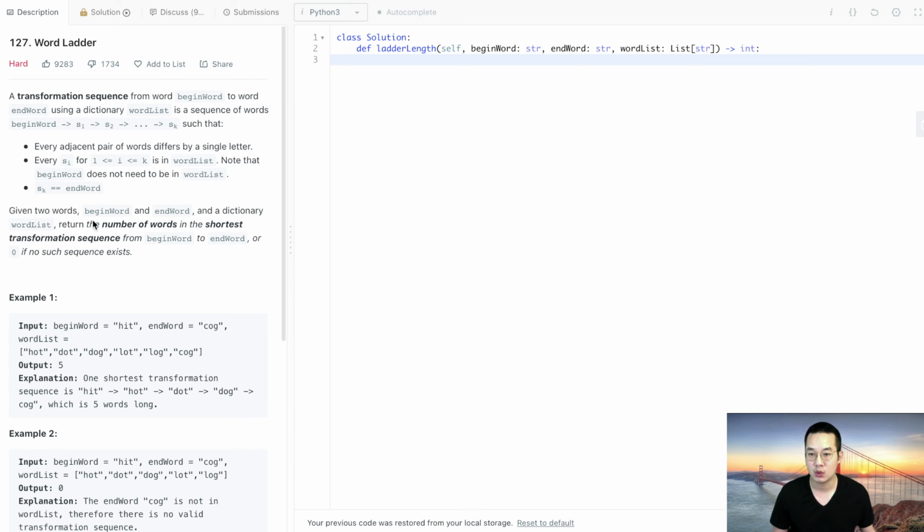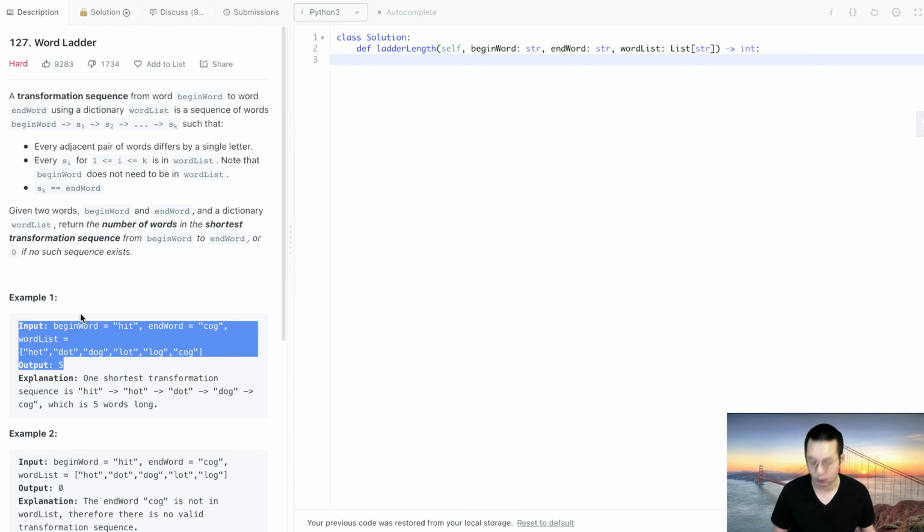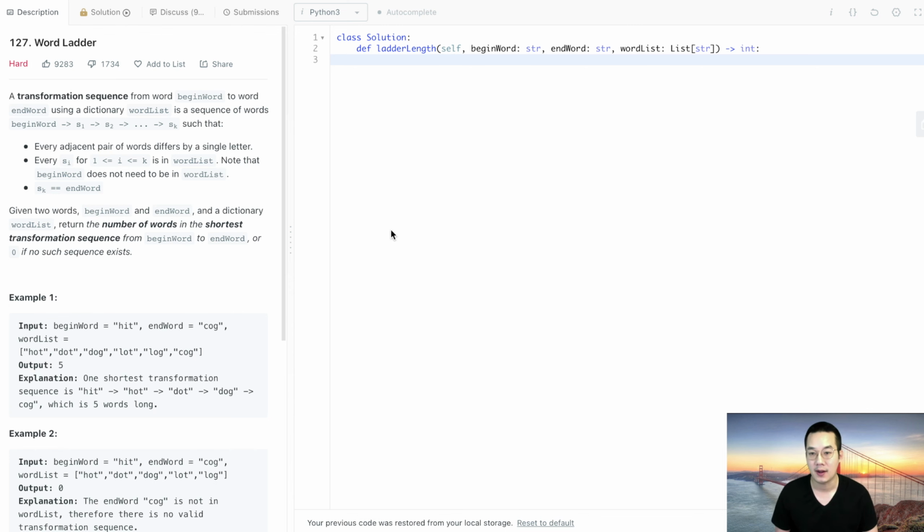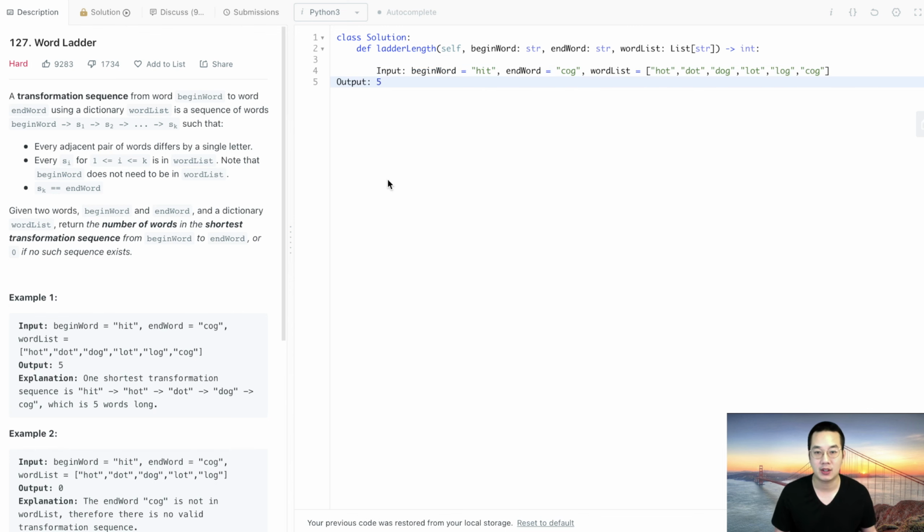So given the two words, beginWord and endWord, and a dictionary wordList, return the number of words in the shortest transformation sequence from beginWord to endWord, or 0 if no sequence exists. So let's decipher what they actually mean here, and let's look at one of the inputs and outputs. Overall, we're looking at one word called beginWord and another called endWord, and we're trying to find a way to change one letter at a time until we get to this last word.